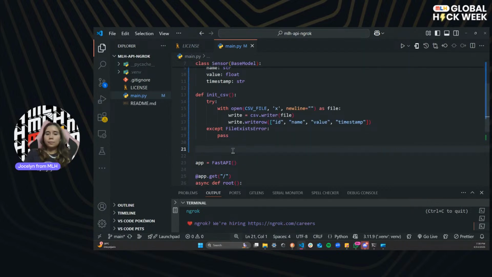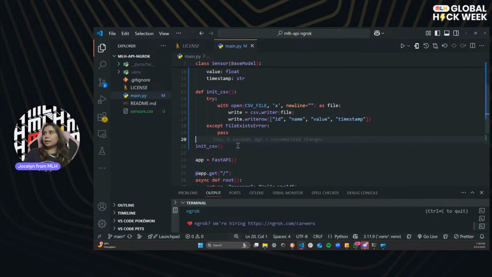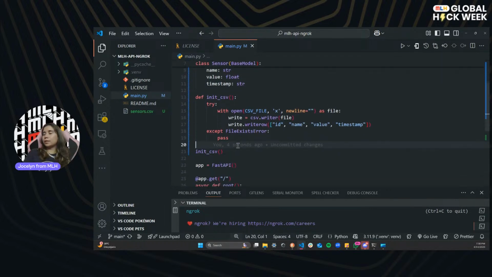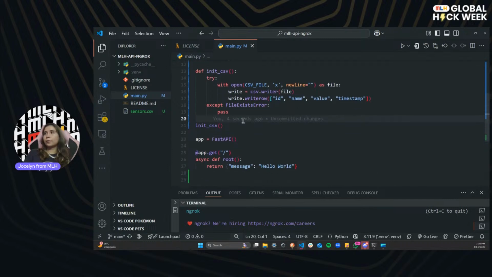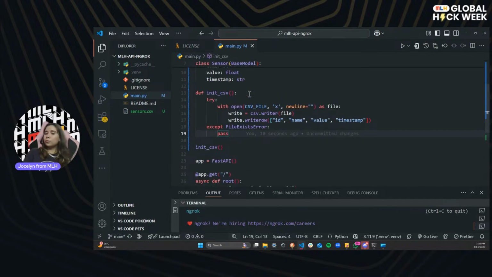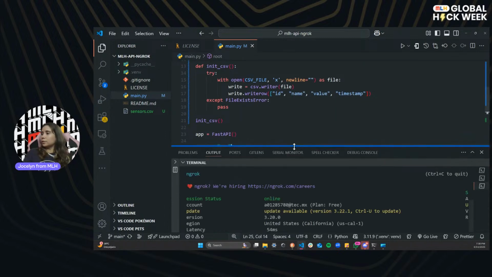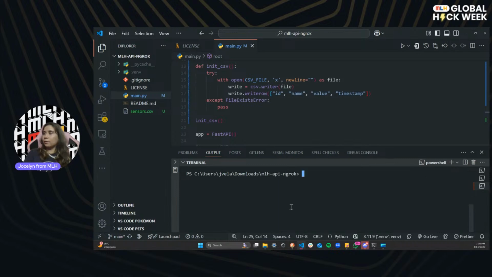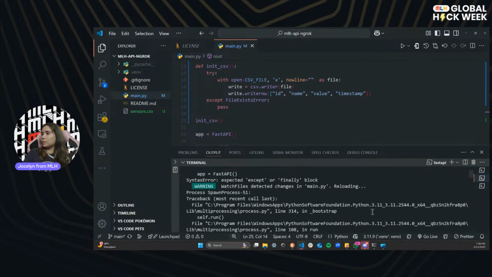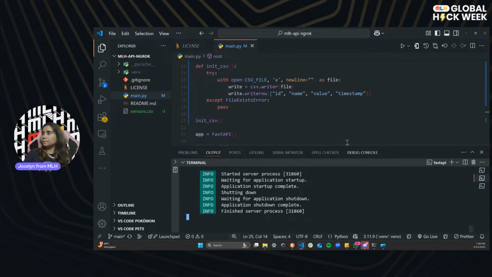Once we do that, we actually want to initialize it, so we're just going to call the function over here. So init CSV will basically initialize our new CSV file, and we can try running this to see if it gets generated. So let's try running this sample script. Let me shut this server down, and let's go to the FastAPI server. Let's shut this down as well.